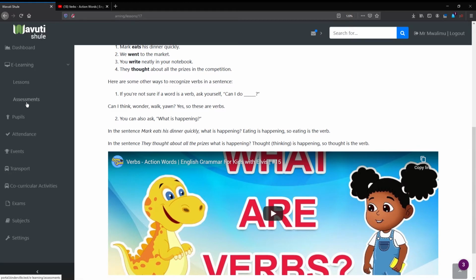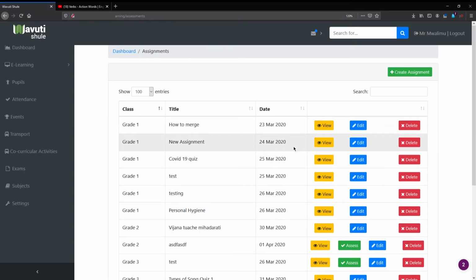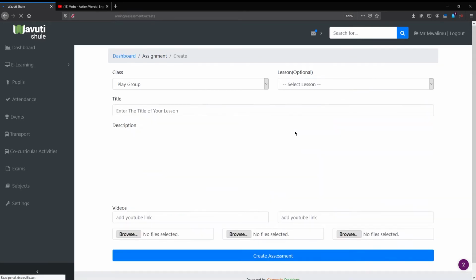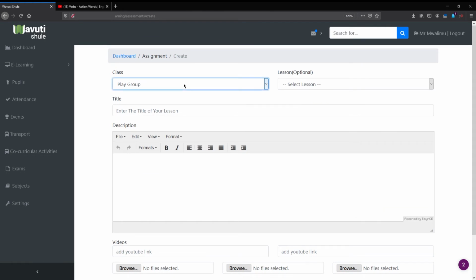Moving on to assessments. Assessments allow you to test how well the learners are faring on, and this is through quizzes. To create an assignment, click on Create Assignment. Select the class you would like to deliver the assignment to. Optionally, you could select which lesson you want to make the quiz or assignment for. But if you would just like to do a general quiz, you can leave it open.